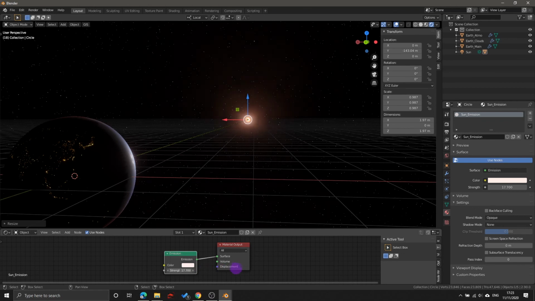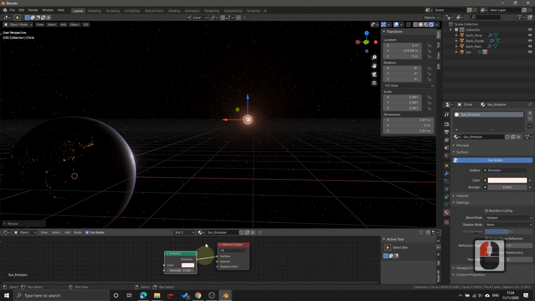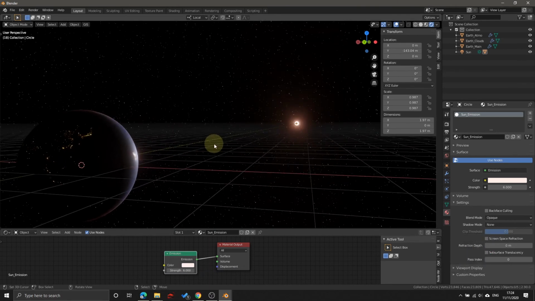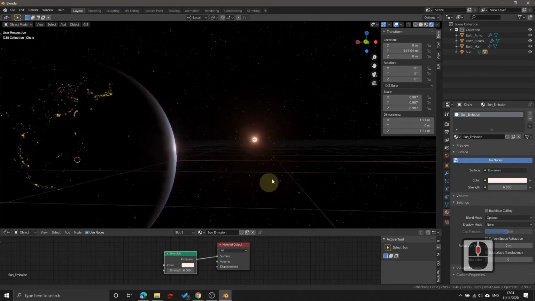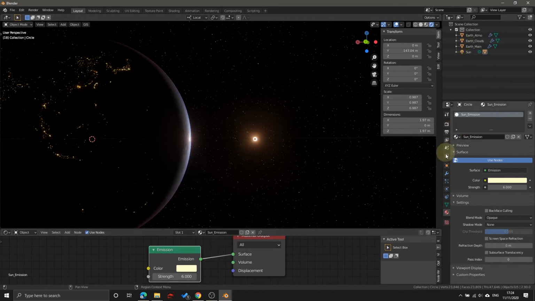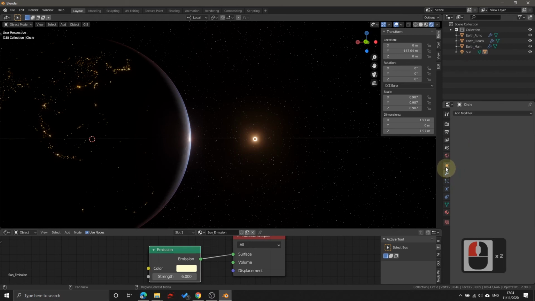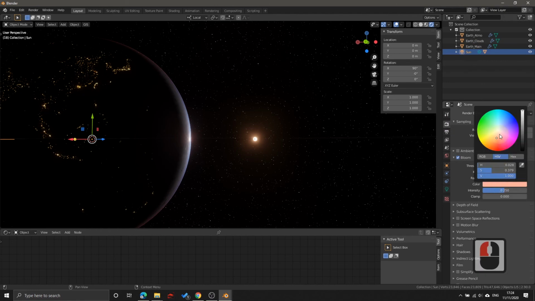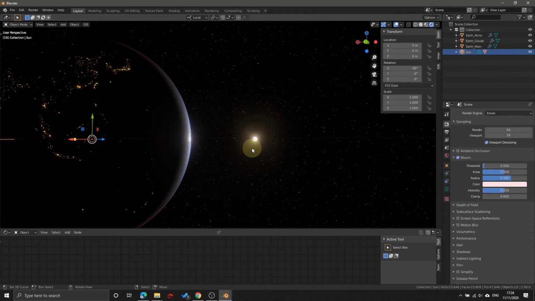And increase the strength quite a bit so that we have that nice little bloom to it. Because, you know, there's no such thing as overusing bloom. Why is it red? I don't want it to be red. I want it to be orange. Yellow. Yellow sun. That's what we have. I think my bloom is too intense. Yeah. There we go.